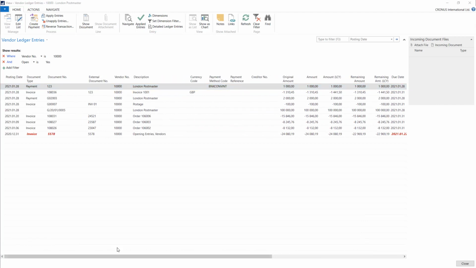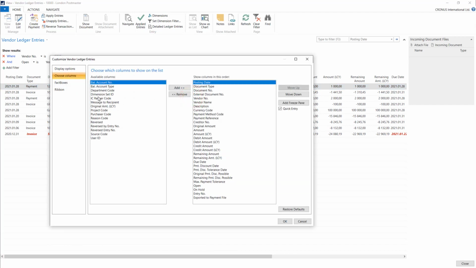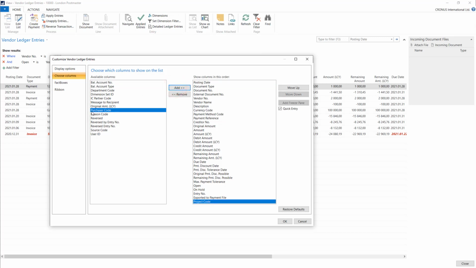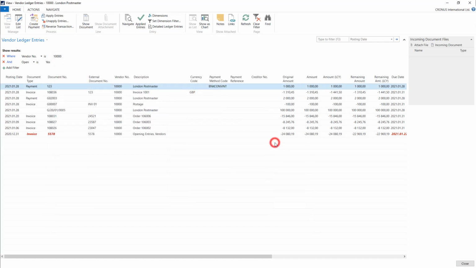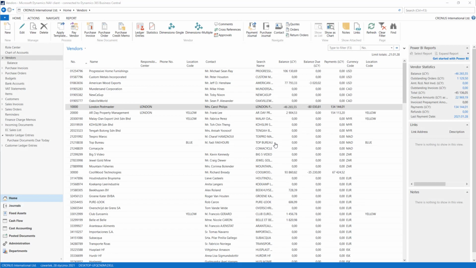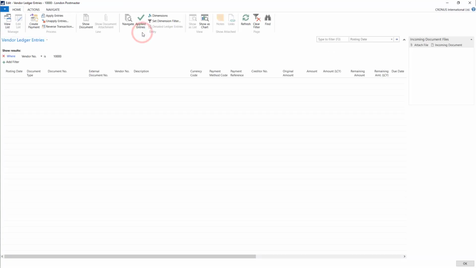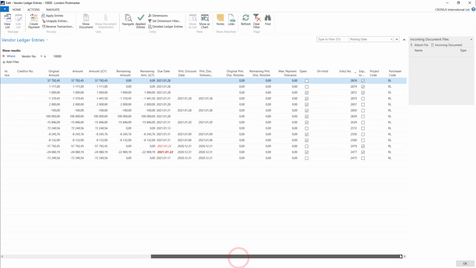If you want to see some additional columns in this view, you can just right-click in the headers and add some additional columns to the view. We can take project code, which is dimension, and the purchaser code in these ledger entries. Now you can see some additional information.